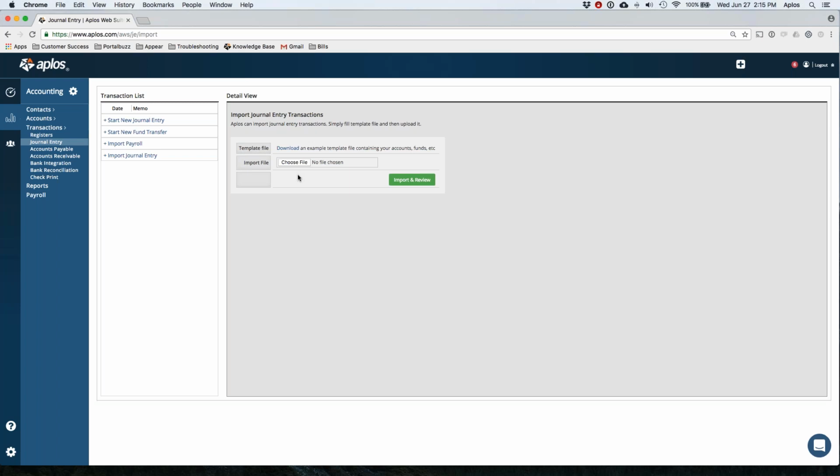The biggest thing would just be formatting your import template, which I'll go over, and then you just bring it in and import it and then save the journal entry. So it's as easy as that.